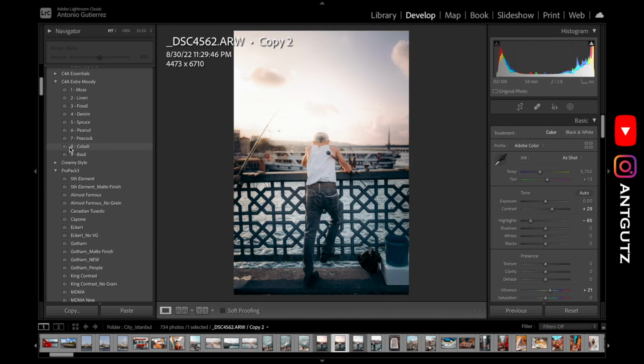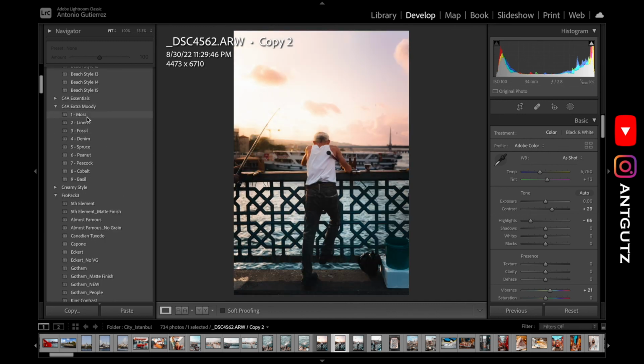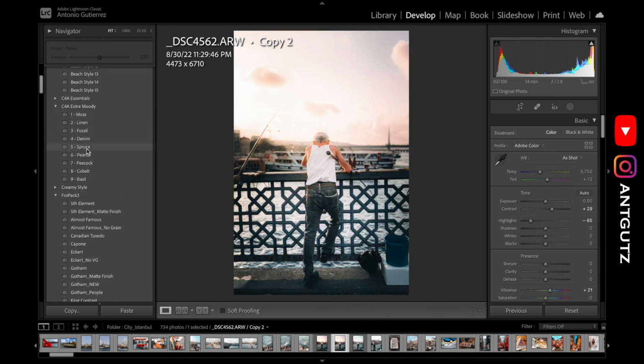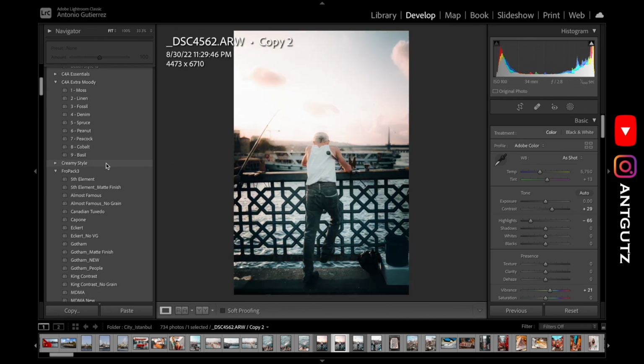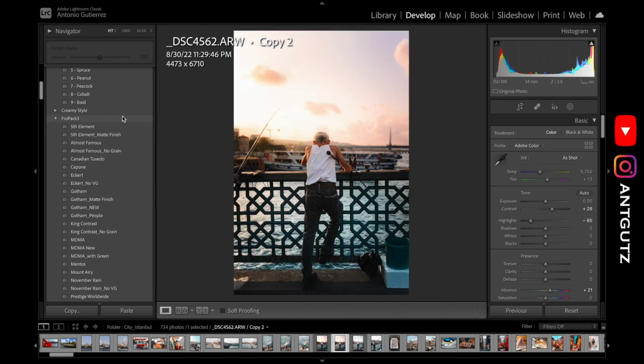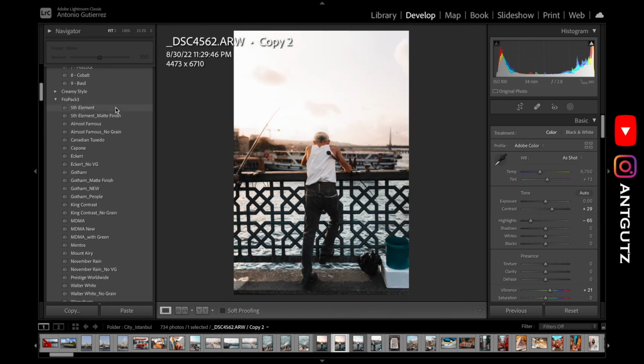All right. So I have this extra moody pack. I like going through here. Now this applies everything with my masks, all my masking over here. Let's see here. The fro pack, I use the fro pack quite a lot. Oh, I quite like that one. That looks nice. I could start with that and then bring the sky back. But let's see what else we got. I like Canadian tuxedo. Nope, not this time.